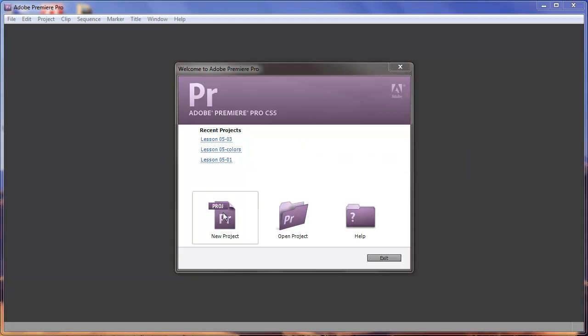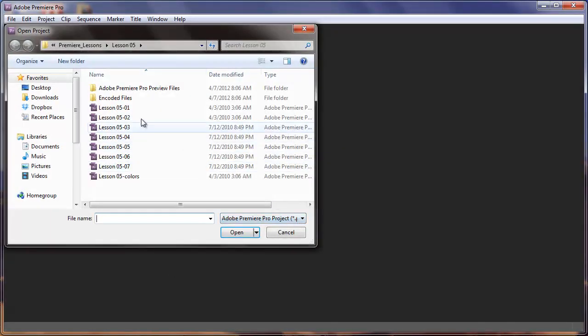So be familiar going back to Premiere and saying, I want to open up a different project. We're very rarely going to use a new project, although I've covered preferences and settings before. So, all right, let's get going. We're going to open up a project, so I'm going to click open project.